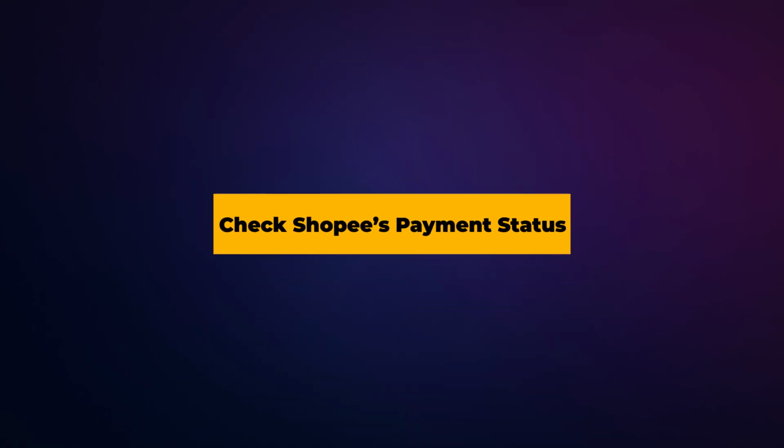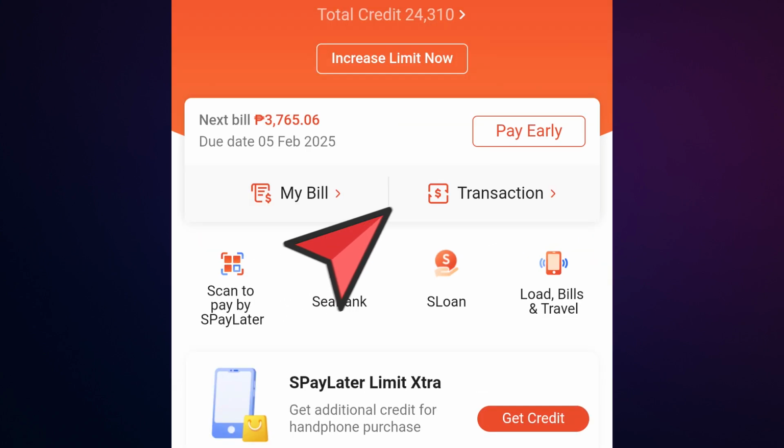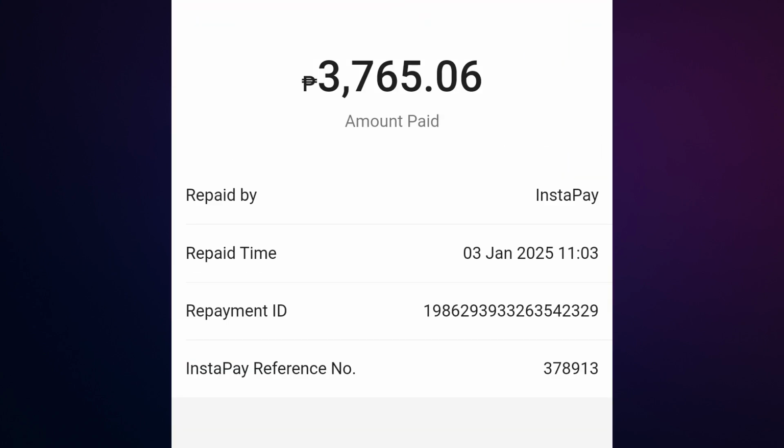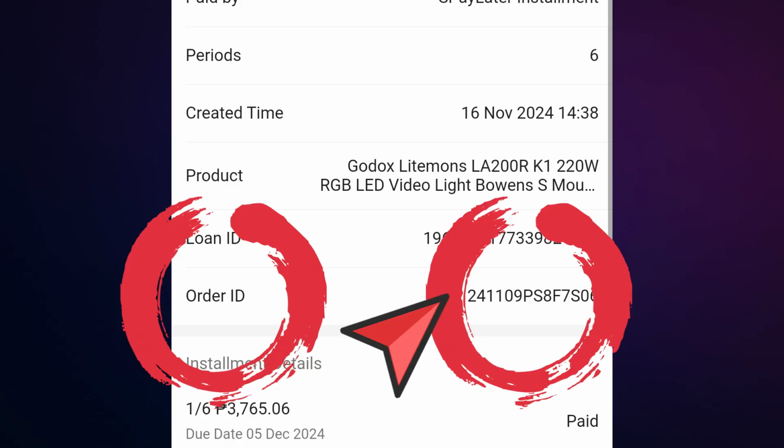Check Shopee's payment status. Go to the Shopee app and check the payment status. Under Me in the main menu, then SPayLater, then Transaction. This looks different when it is paid already. If it still shows unpaid, note the order number for reference.